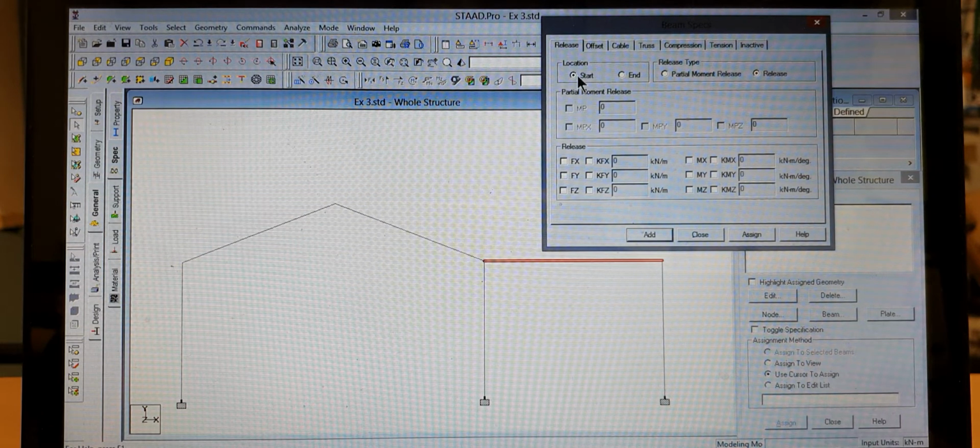Remember that when you put start here, STAAD.Pro will ask you what kind of degree of freedom you want to release. Is it movement or rotation? In this case, I want to release the rotation only, MZ, so that there is no moment between this beam and this connection. Later, when you draw the bending moment diagram for this frame, you will find that the bending moment for this beam at this connection is 0. But you have moment for this rafter at this point, and also for the column, except this beam.